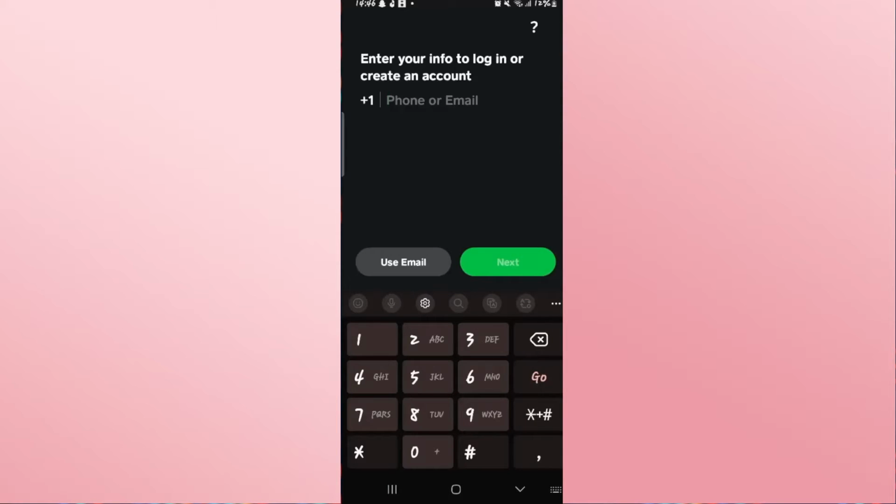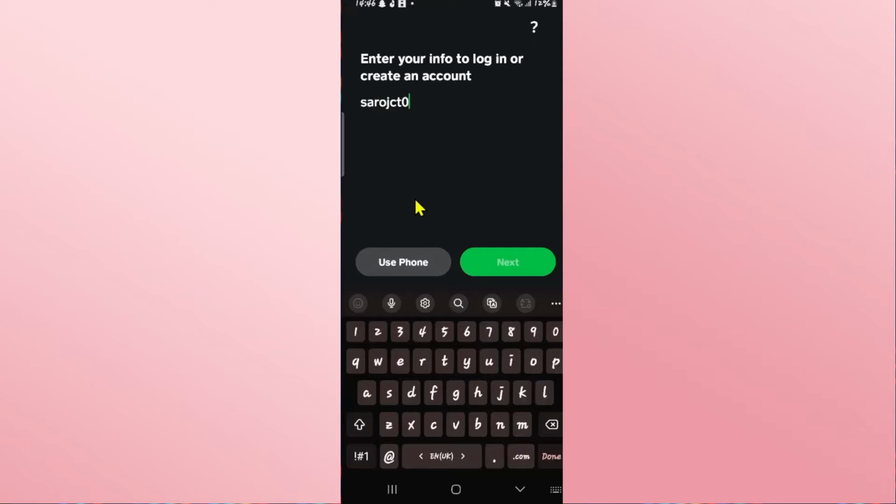Now if you don't wish to use your phone, you can tap on the Use Email option at the bottom section and you will be asked to enter your email address. Just type in the email address that is associated with your account, and after entering this email, go ahead and tap on the next button.